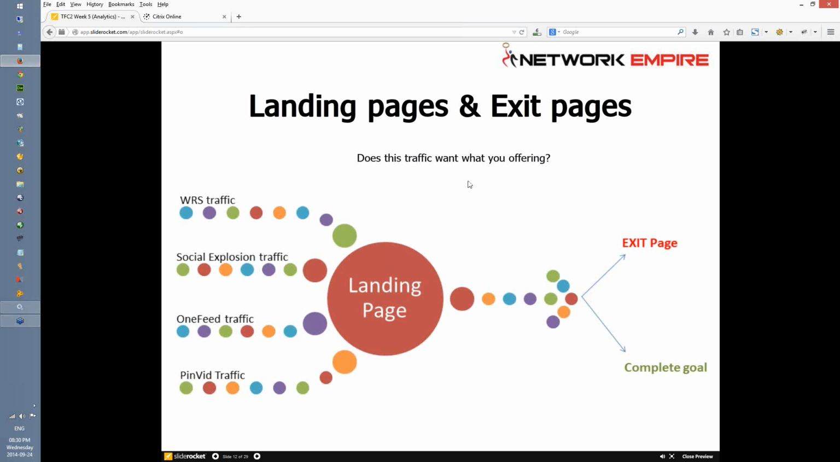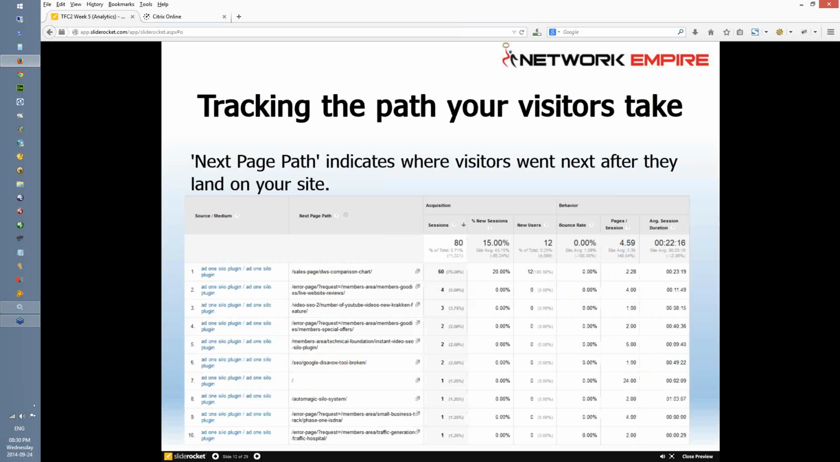Okay, so here we've got an image, and this is tracking the paths that your visitors take. So Kev, do you want to have any comments on this specific slide and any thoughts on what I've said so far? I'm sort of hogging the conversation.